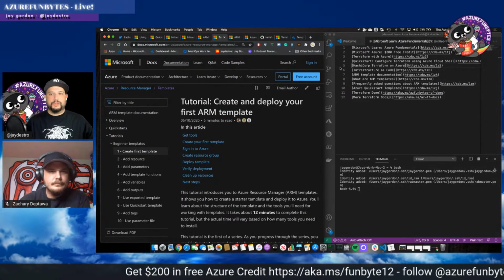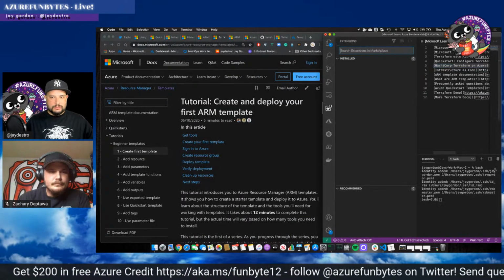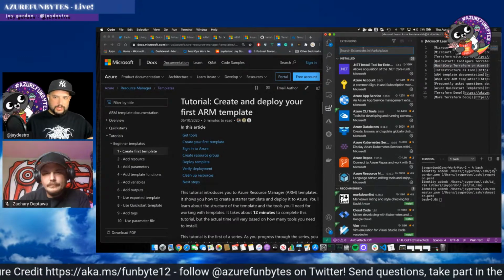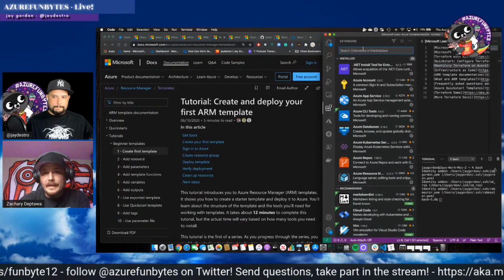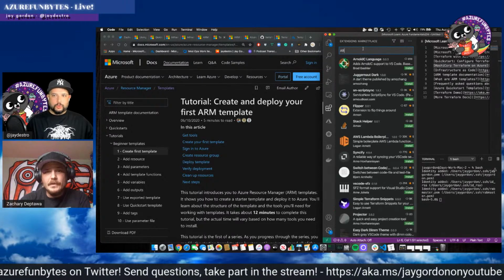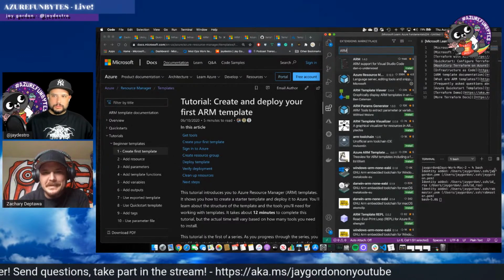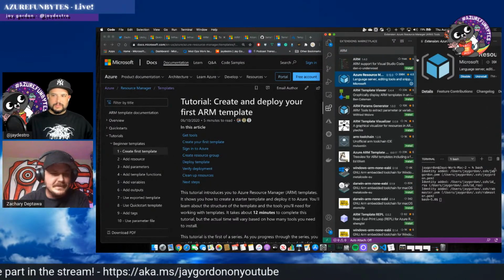ARM template. And one of the things, Zach, I don't know, have you played around with the extension here? I actually haven't. No, so yeah, inside of VS Code. I'm sorry, I couldn't tell if that was on your browser or not. Yeah, I have a little bit, but not too much.